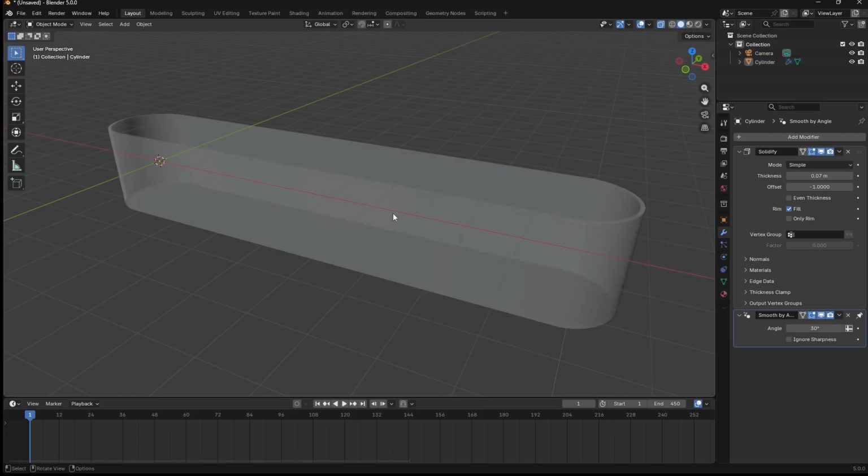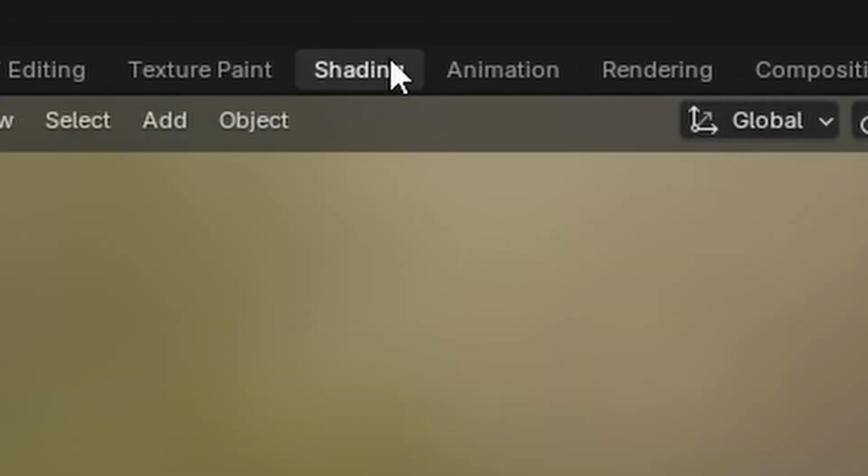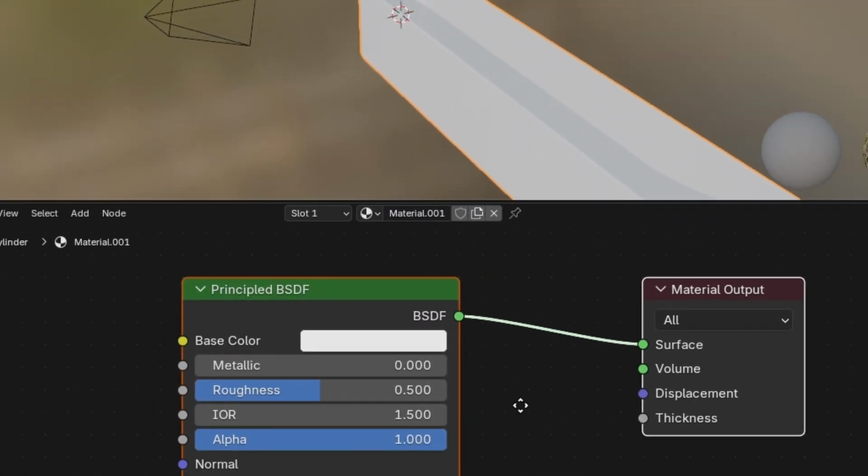What I'm going to do is add that graphic we've just created. Make sure the model's selected. Come up to the shading just here. Now what we need to do is hit New, like that. I'm going to zoom in, middle mouse.